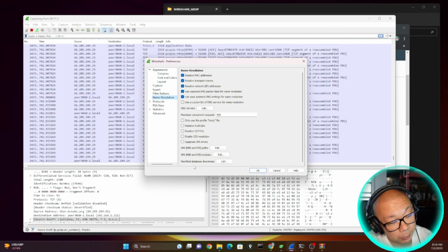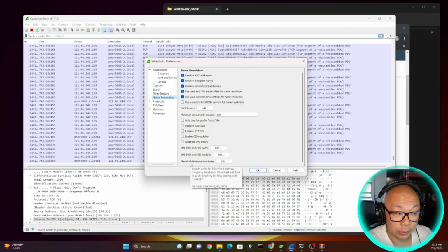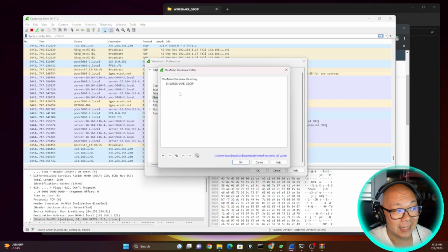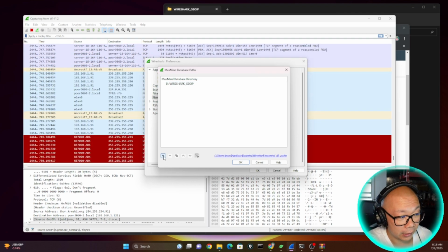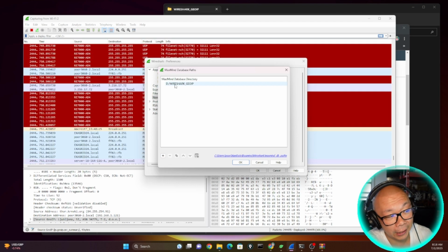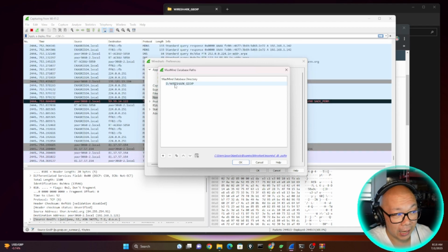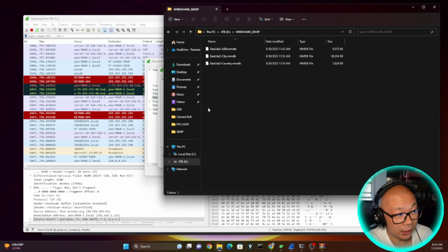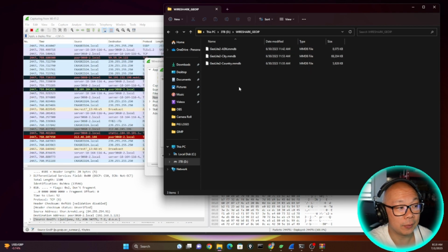You're going to scroll all the way to the bottom. You're going to see MaxMind. That was the website that we just downloaded the databases from. You're going to click on Edit. I have one here. You're going to hit the plus, and then put in wherever you have your directory for your 3 databases. These 3 files. It's looking for these 3. They have to be together.